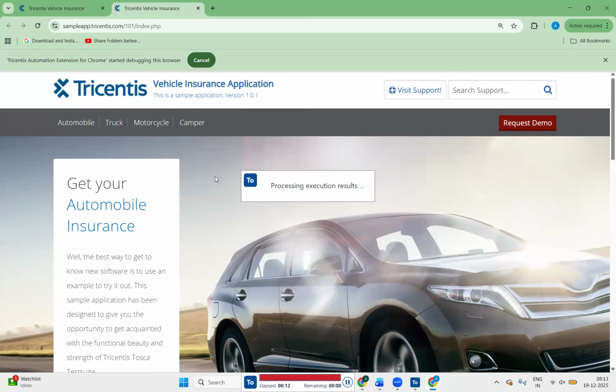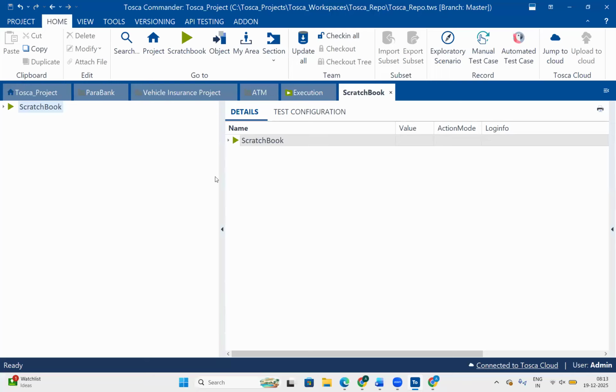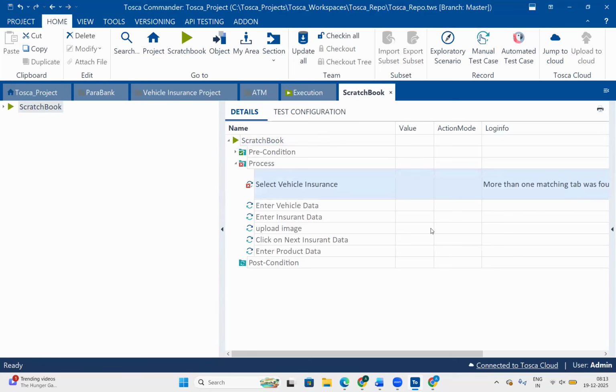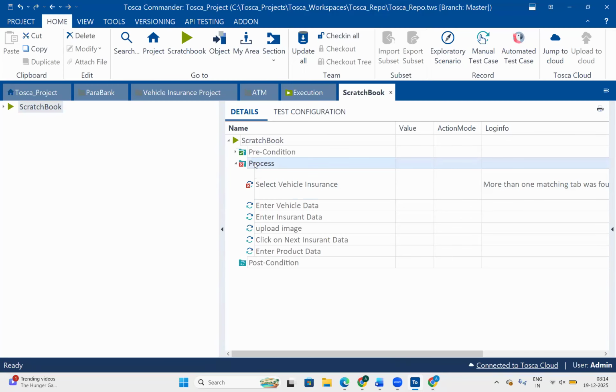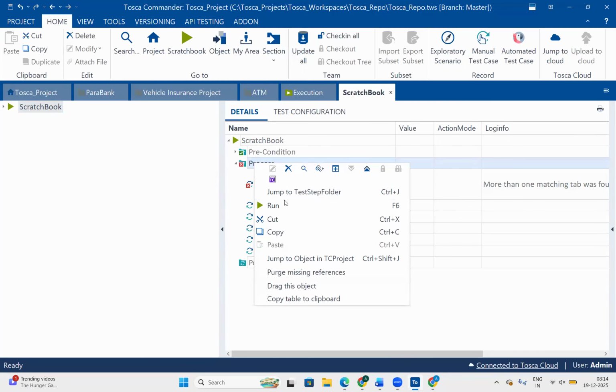I think it's a plugin issue. Again, it's giving an error message. Let me check what exactly the issue is. Okay, more than one matching tab was found. Let me close this one and I'll run only the process section right now.